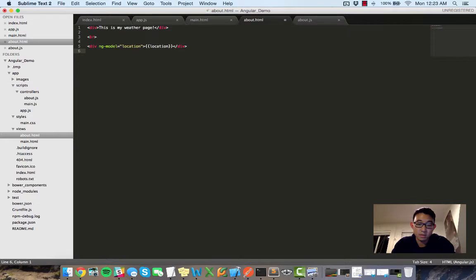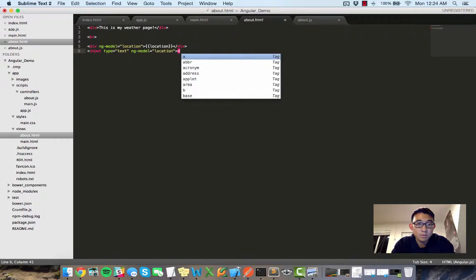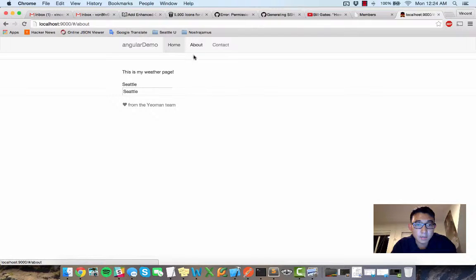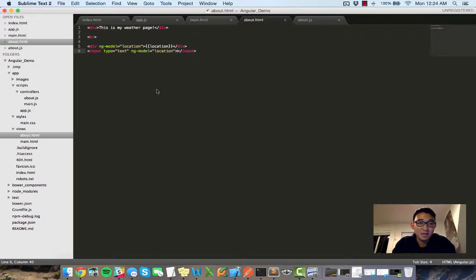What's also cool is, if you have an input, you can say input type equals text, ngModel equals location. So what's going on here is when I say ngModel equals location as a property of input, I'm actually associating this input with this location, and so everything in here, as you can see, says Seattle, which is cool. It's just putting this in the default text of this text box.